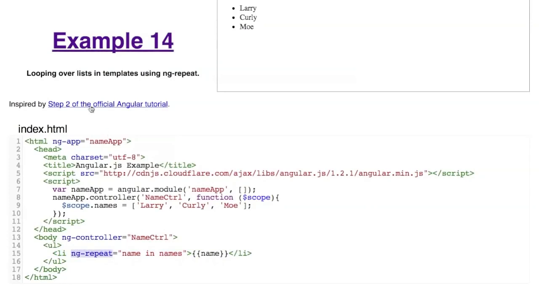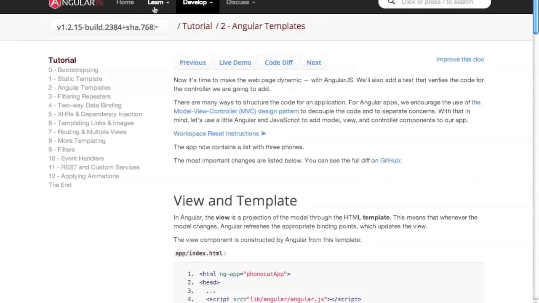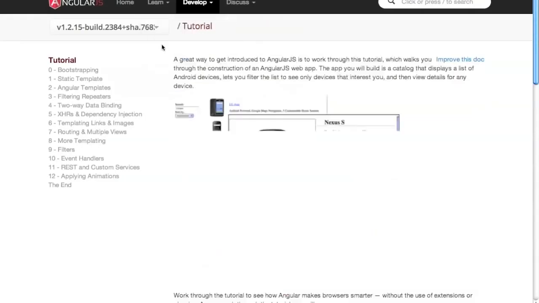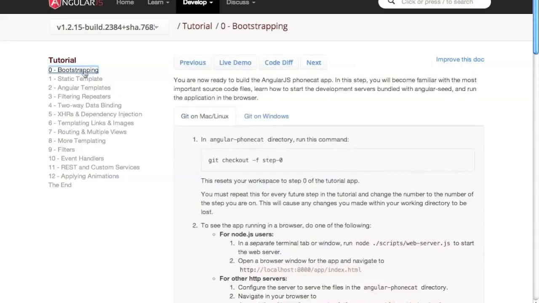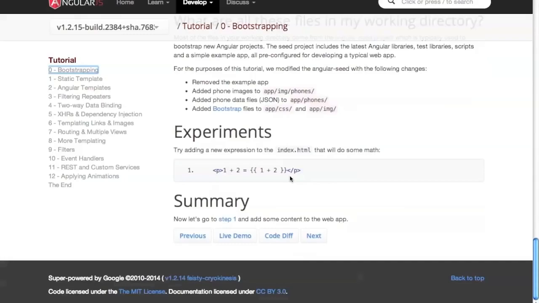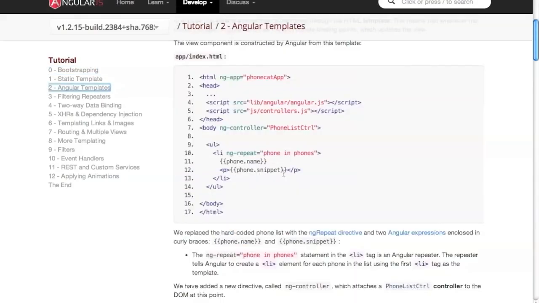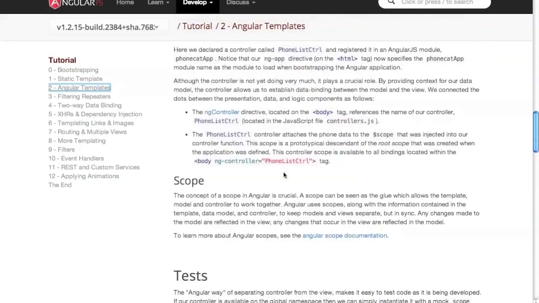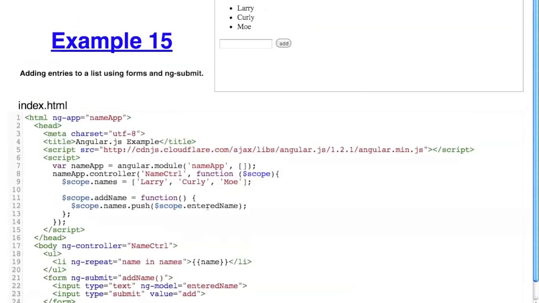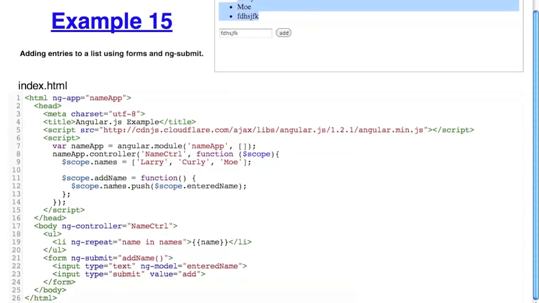And by the way, a lot of this comes from the Angular tutorial. If you go to the Angular website and go to Learn, Tutorial, Angular has this great tutorial here. Here's basically a copy of that example I showed you, where it shows you many phones. In this example, I've added a text input and then an add button. Now if I click add, it adds it to that list. So here's how that works.